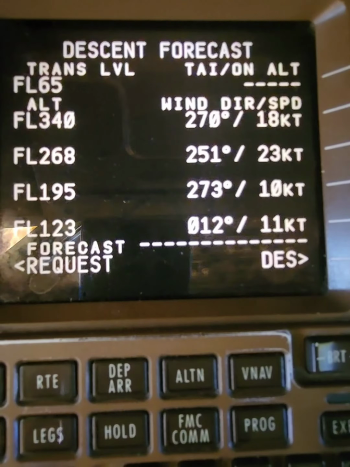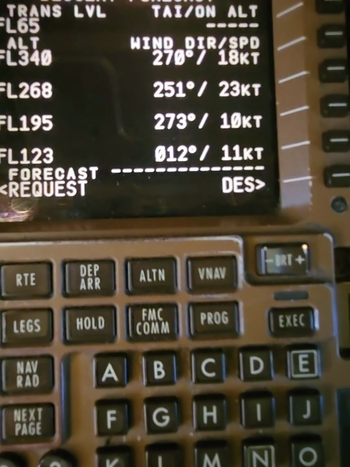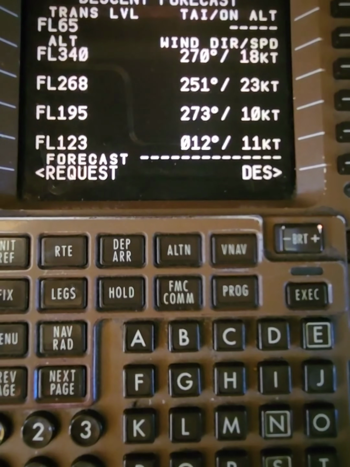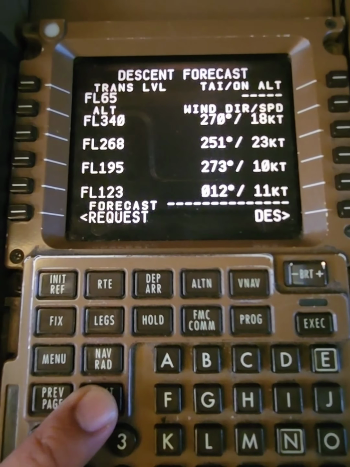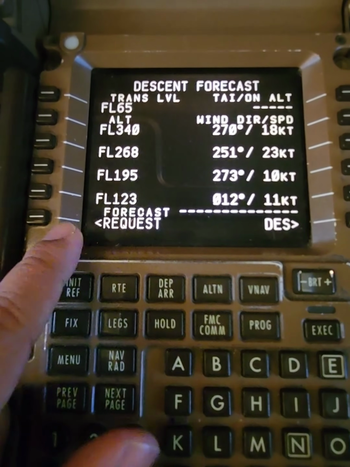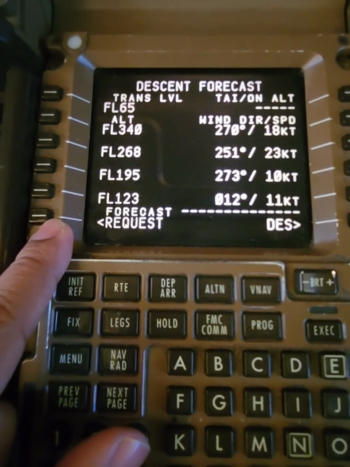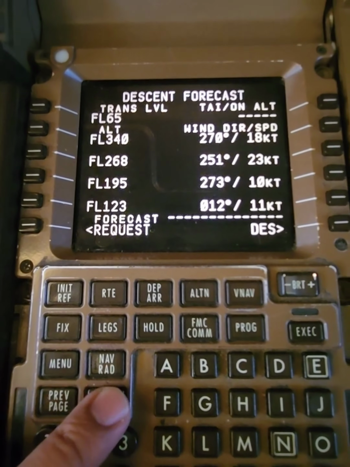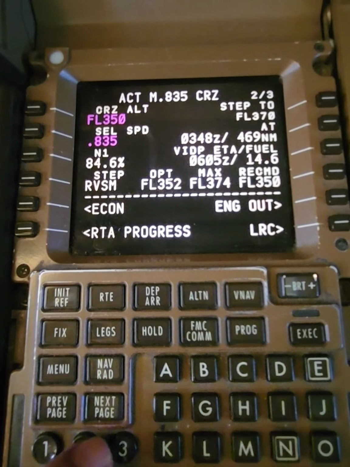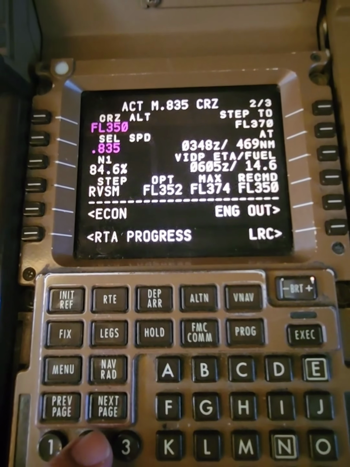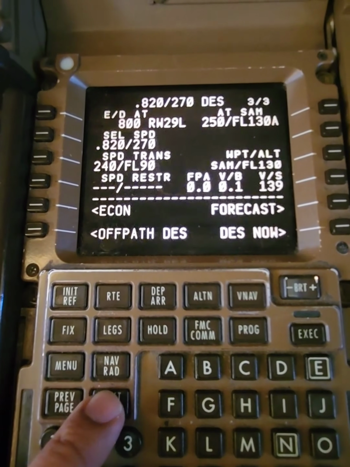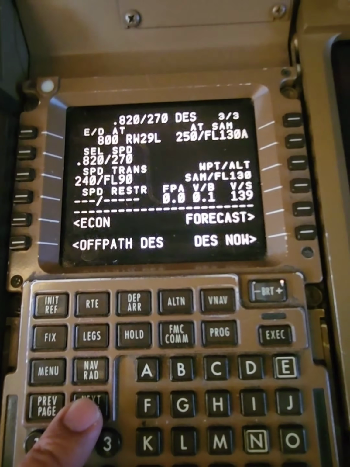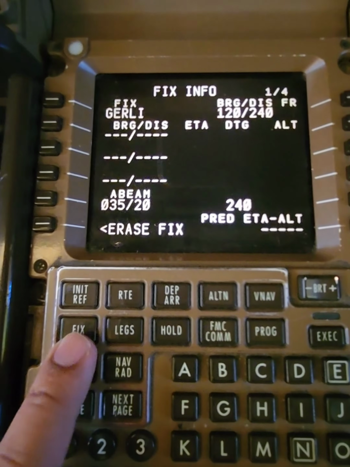Select the forecast page, put in the transition level for the destination, and request the winds for the descent from dispatch. Winds come every 6 hours, 4 times in a UTC day: 3:45, 9:45, 15:45 and 21:45 Zulu. So that's the optimum, max and recommended. Recommended caters for winds, optimum doesn't. It only varies with the nil wind and the weight of the airplane.